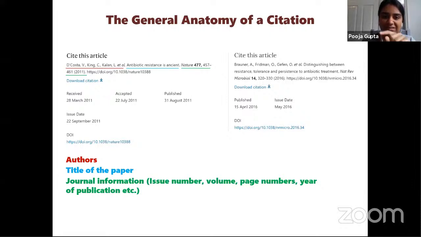You have 477 there, and all this 457 to 4. So 477 is the issue. So there have been 477 issues of the journal that were published maybe this year, maybe over. So this is information that the journal includes. It's the name of the journal, page numbers, issue, the volume number. There could be many details that people include. And of course, the year of publication, which is very important.